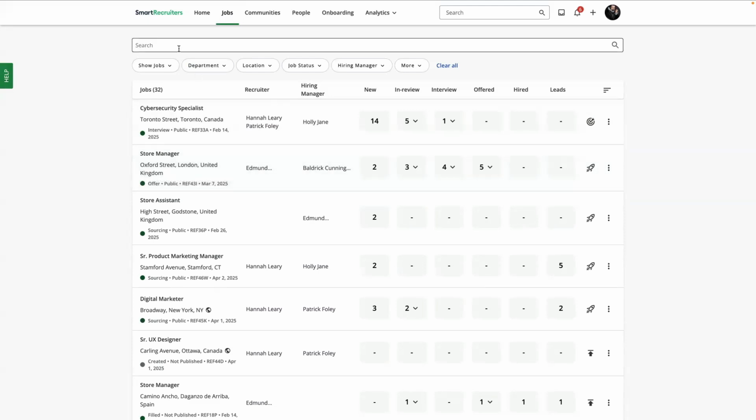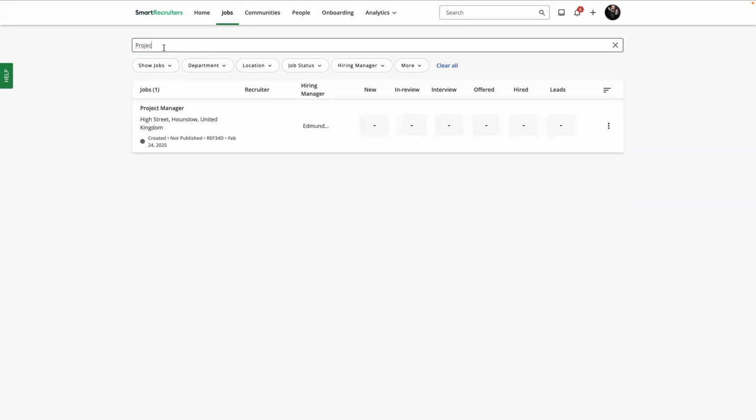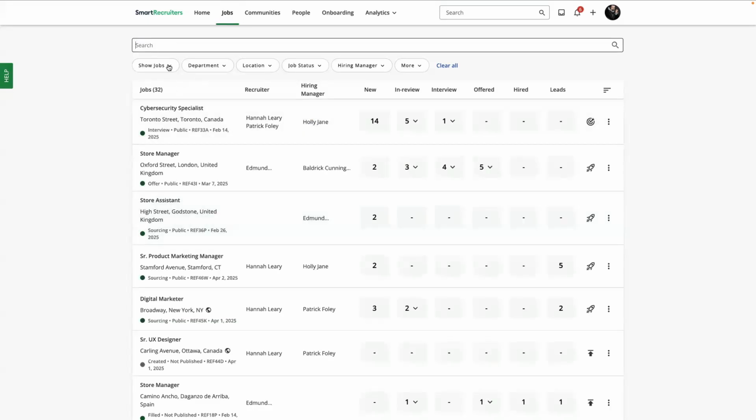At the top of the page, you'll find the search bar. You can start to type any keyword, like a job title, and the list will update instantly. You can also use the Show Jobs menu to filter by job status. So perhaps I want to see all jobs, active jobs, or just my active jobs. So only the jobs where I'm on the hiring team or I was an approver. I can also look for just published, filled, or cancelled jobs.